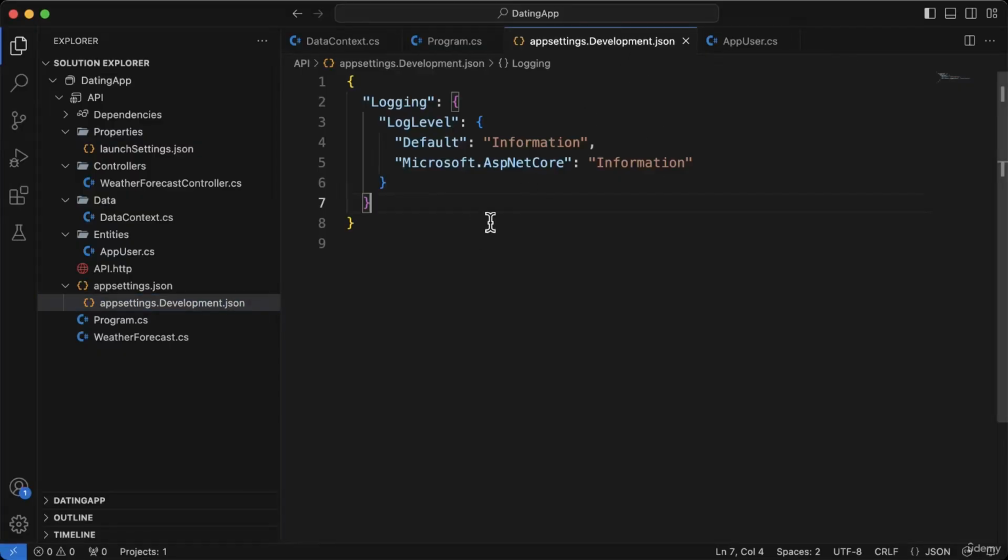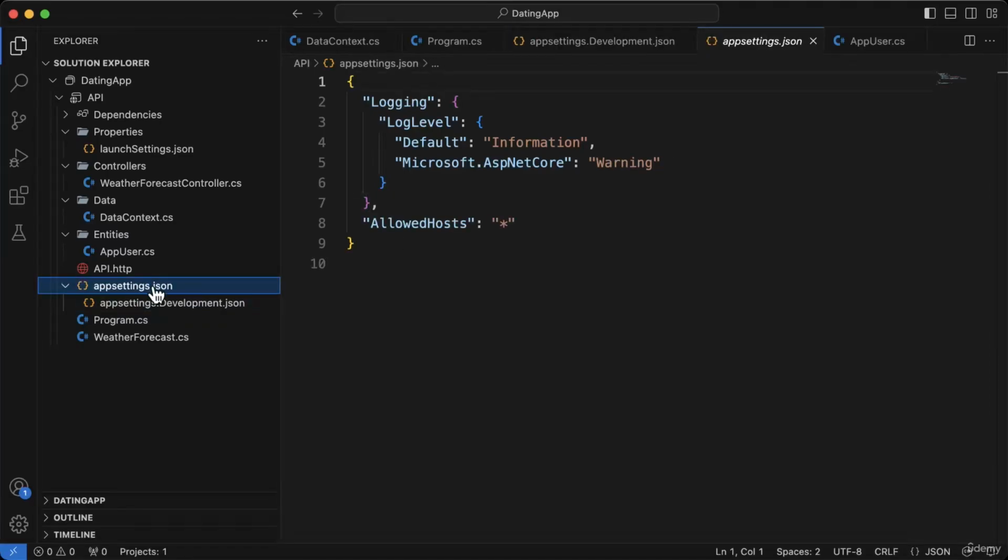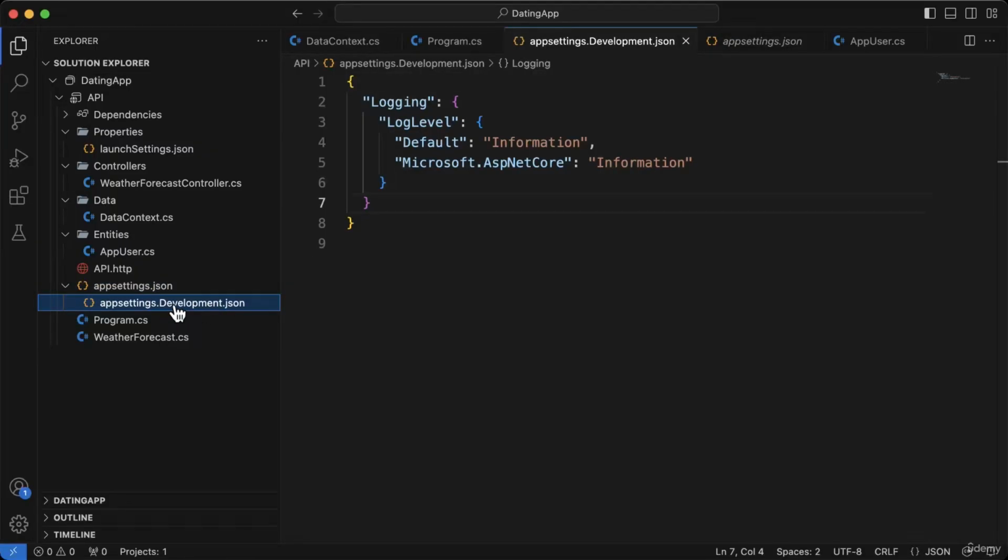And only when we're running in development mode is this one read from. The appsettings.json is read from if we're running in production, in development, in staging, in testing. This one is always going to be read. But this one is only used in the environment that we're running in. So this is a good place to add our development connection string.